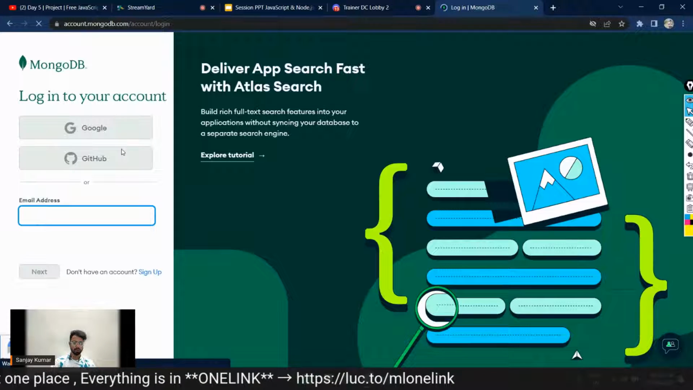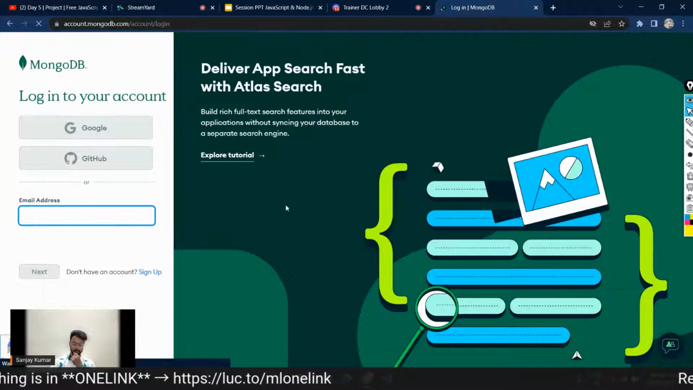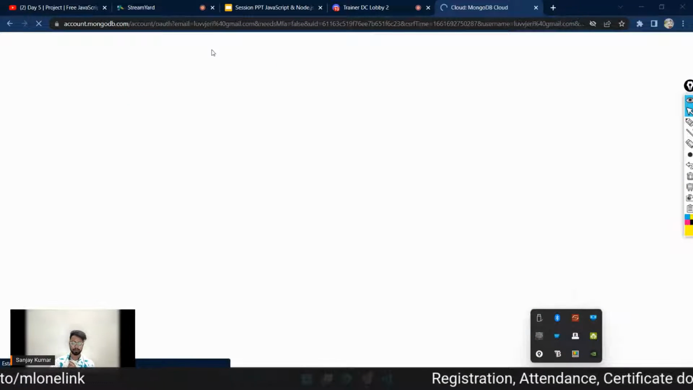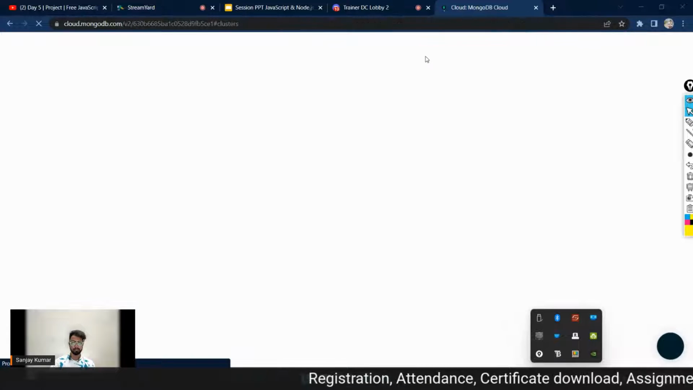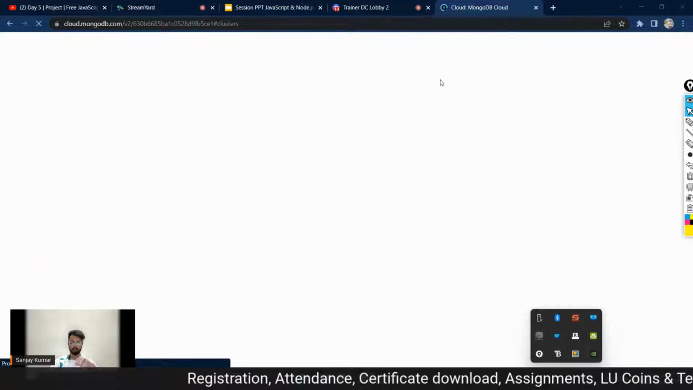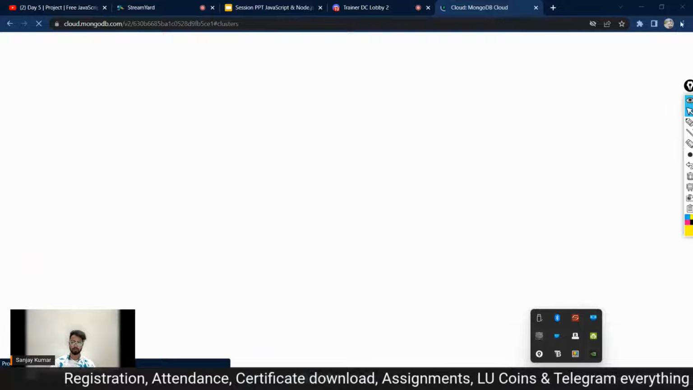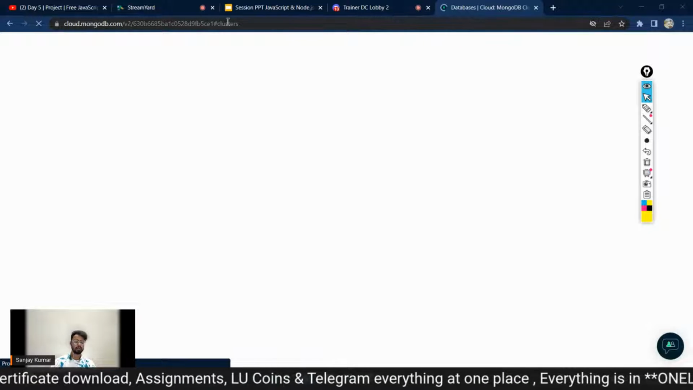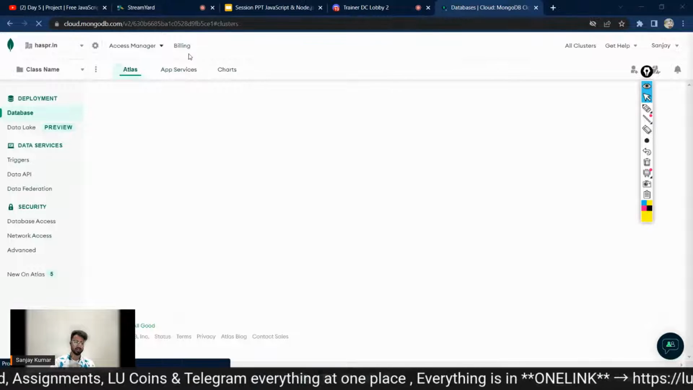Okay, it's a little bit slow because of the internet speed or something like that. Let me see if some process is running on the background. So here I'm logged in. So basically I was logged in earlier, so it just automatically got logged in. It takes a time to get logged in. This website literally is very slow.